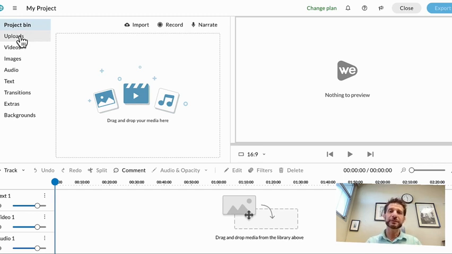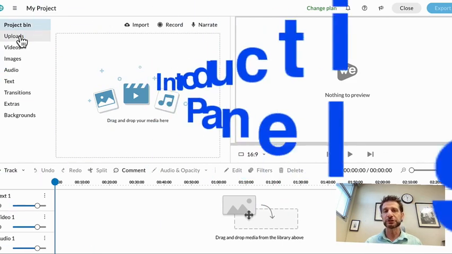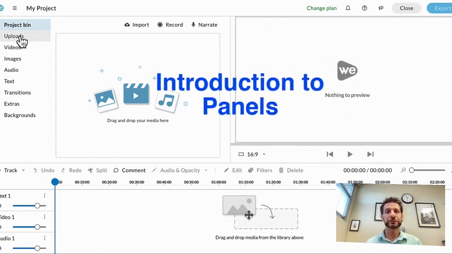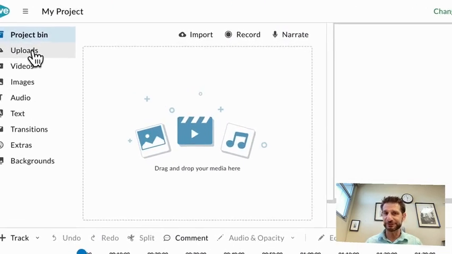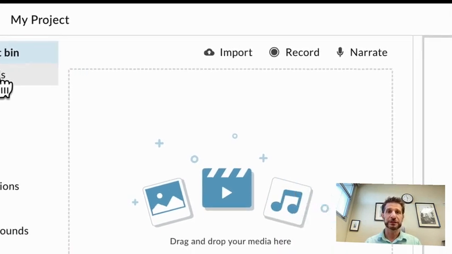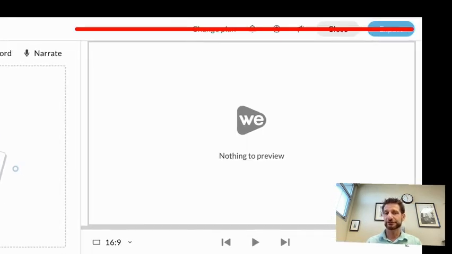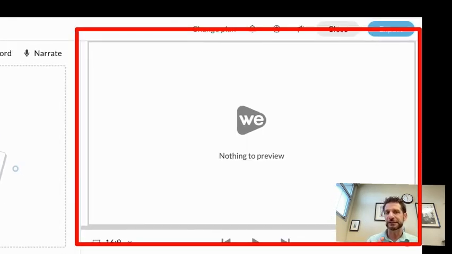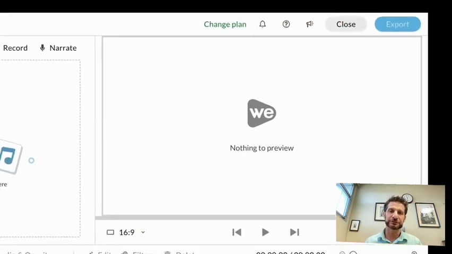Now, no matter what type of video system you ever use, some of the common terminology that's used is panels. So we're going to notice here that there are several different panels that we want to become familiar with because this is going to help us to do our work. Up here on the top left-hand side is the panel where we upload video and media that we can use within our WeVideo. On the upper right-hand side is the panel that allows us to see how that's looking as we go along. So we're not going to see the finished product until we're all done, but it gives us a peek into what that finished product is starting to look like.